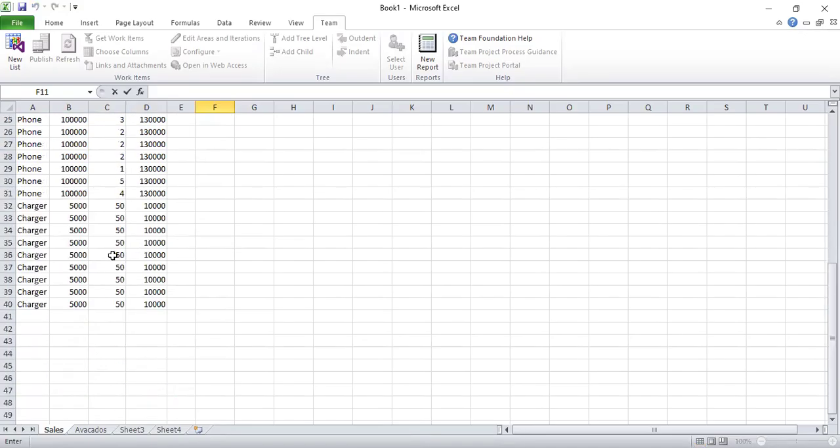All right, so we have chargers. Let's say 7 chargers were bought, 2, maybe 3, maybe 5, 1, 1, 3, 2, and 1.